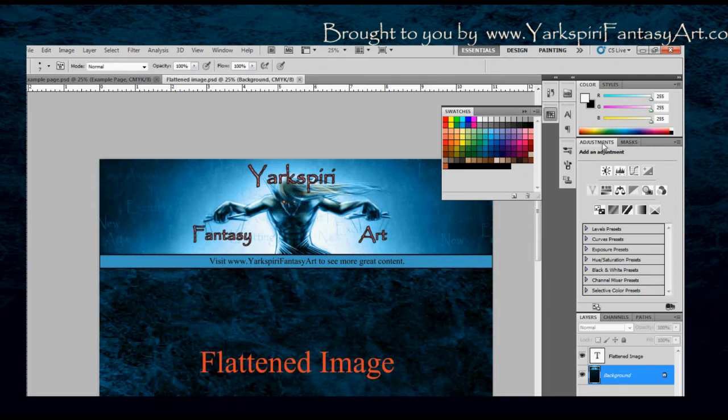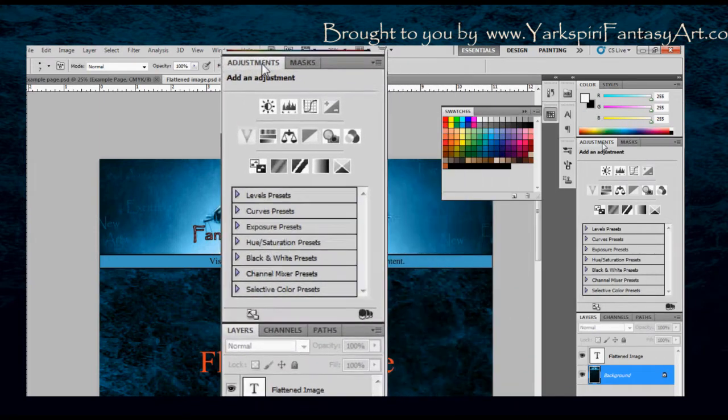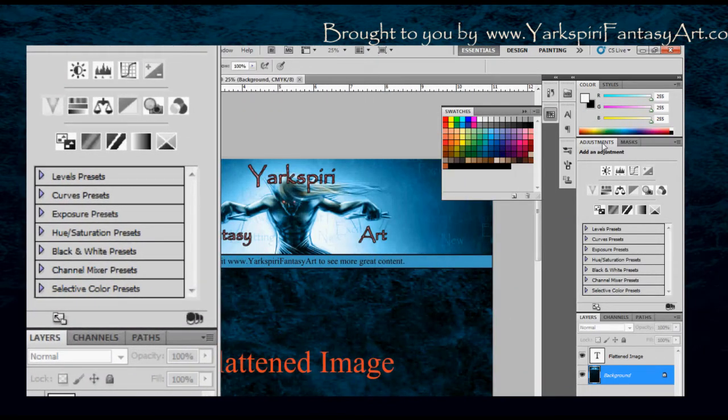Today I'm just going to go through the adjustments panel on your right hand side. Now there's actually two methods that you can use to get some additional adjustments, but I'll be going through that in a different tutorial. So right now I'm just going to cover the adjustments panel that's on your right hand side, just above the layers and channels panel.